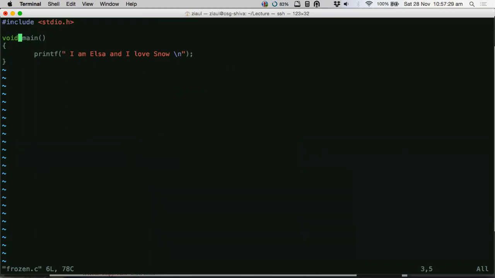Is main part of the syntax of C? Is it a special line? It's a special function which you have to write in every C program. So that's the function from where your execution starts.